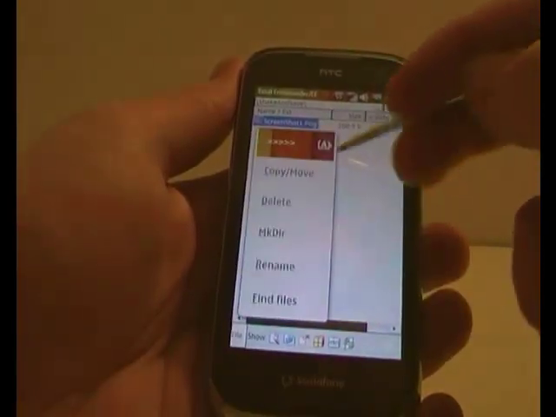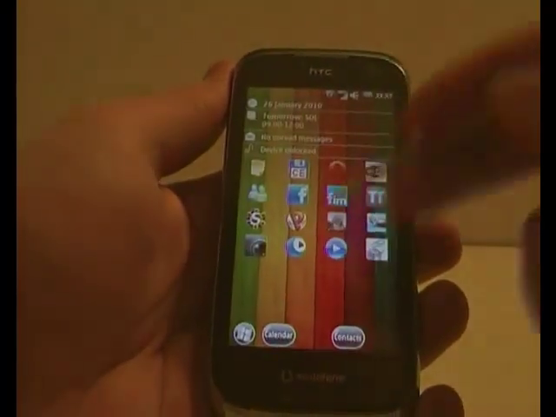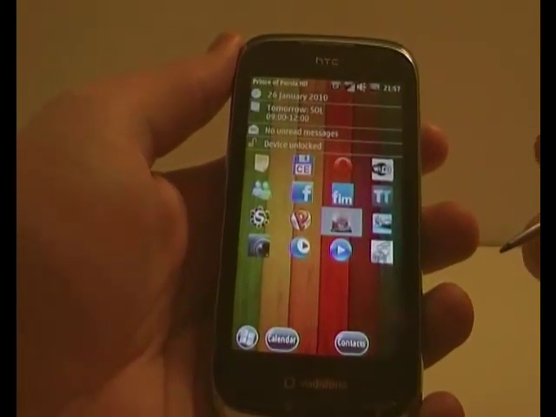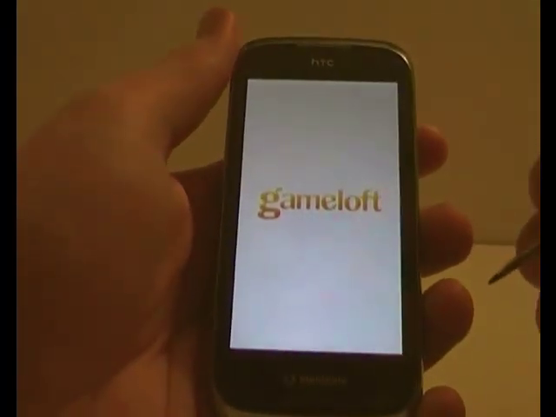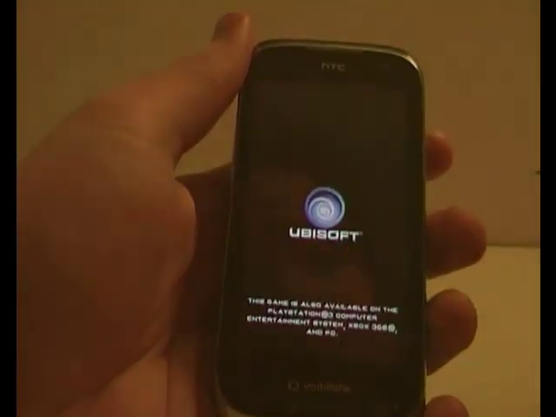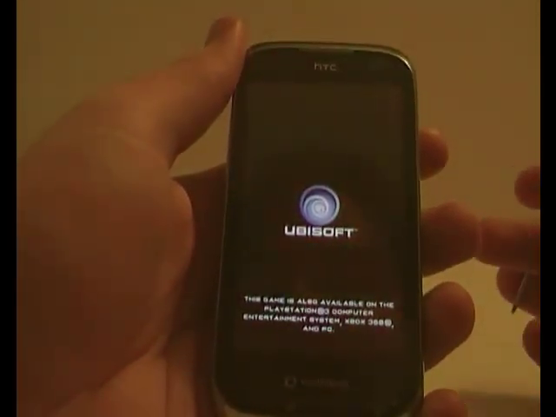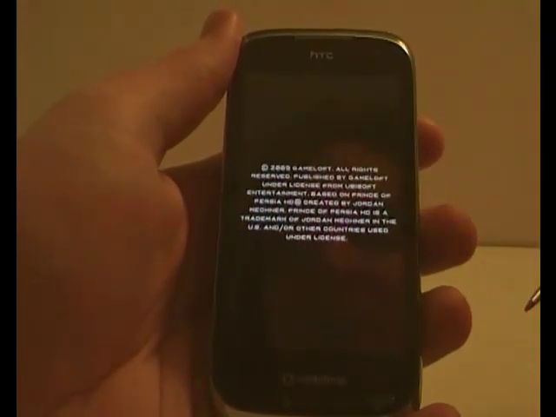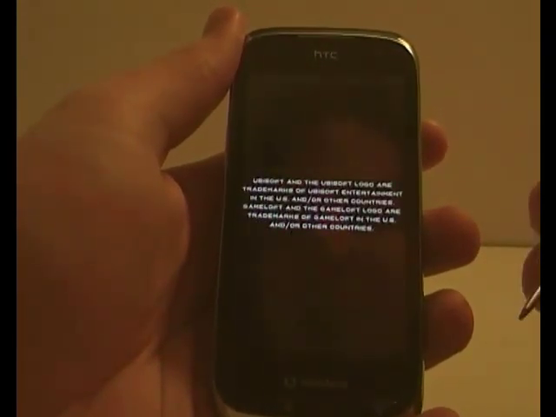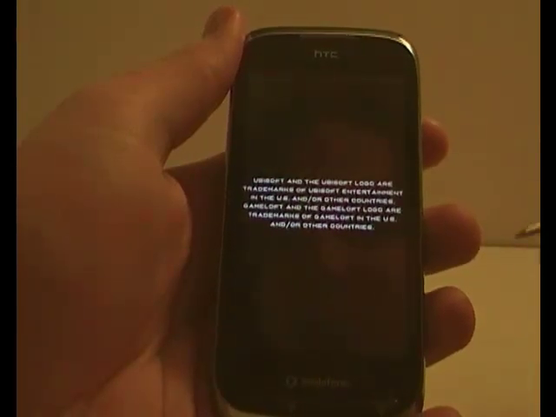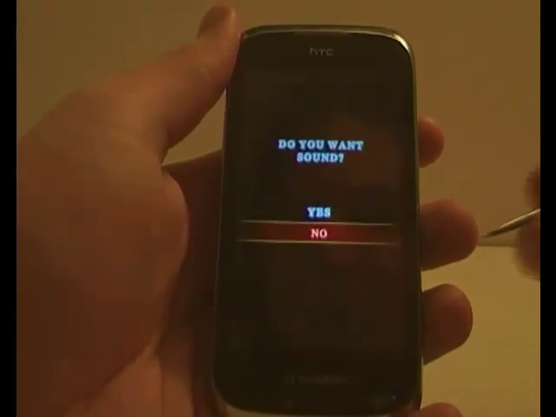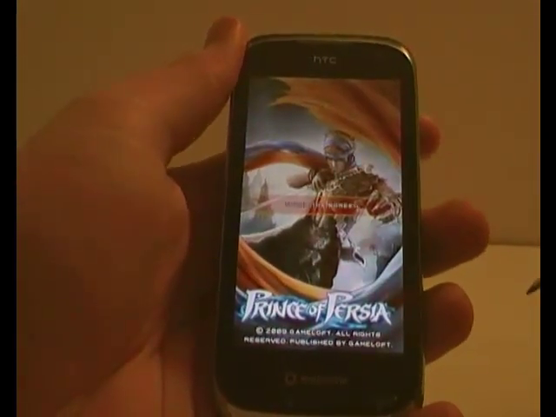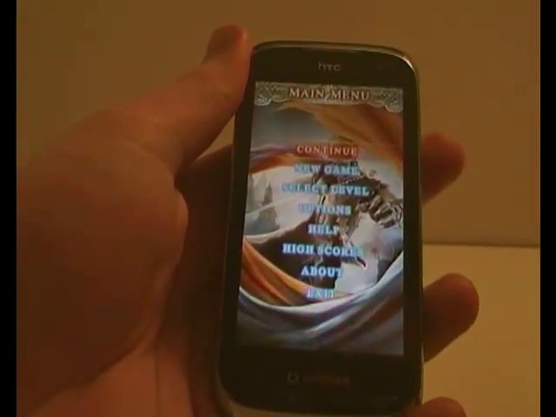Now I'm going to go ahead and open up the game. So, there it is. Prince of Persia HD by Gameloft. There is sound and background music to this, so copyright stuff. It does seem to take a short while to actually open. Do you want sound? Yes. There you go. Touch the screen.